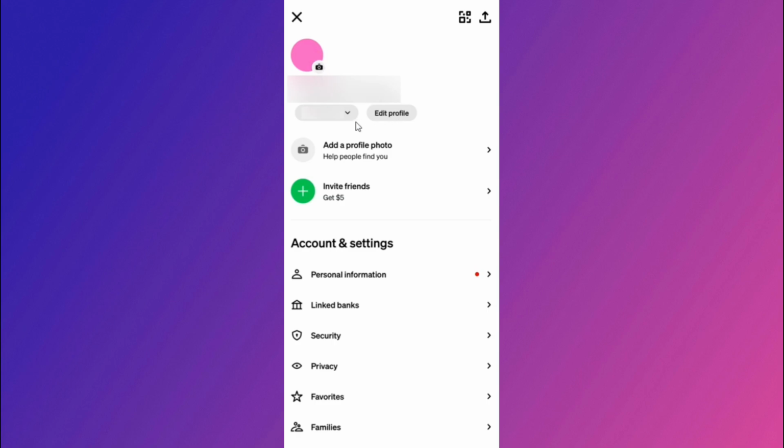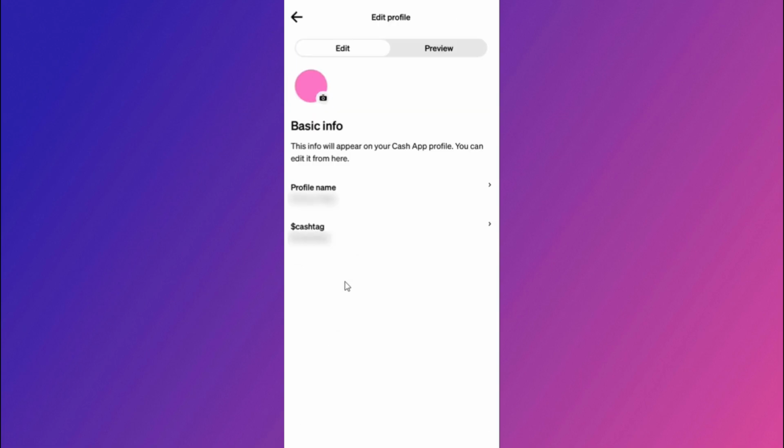Now, when you are here on this page, you can either tap on the option of edit profile, or in the accounts and the settings, you can select the option of personal information. So when you are inside the personal information, you just have to simply check the birthday entered during sign up.